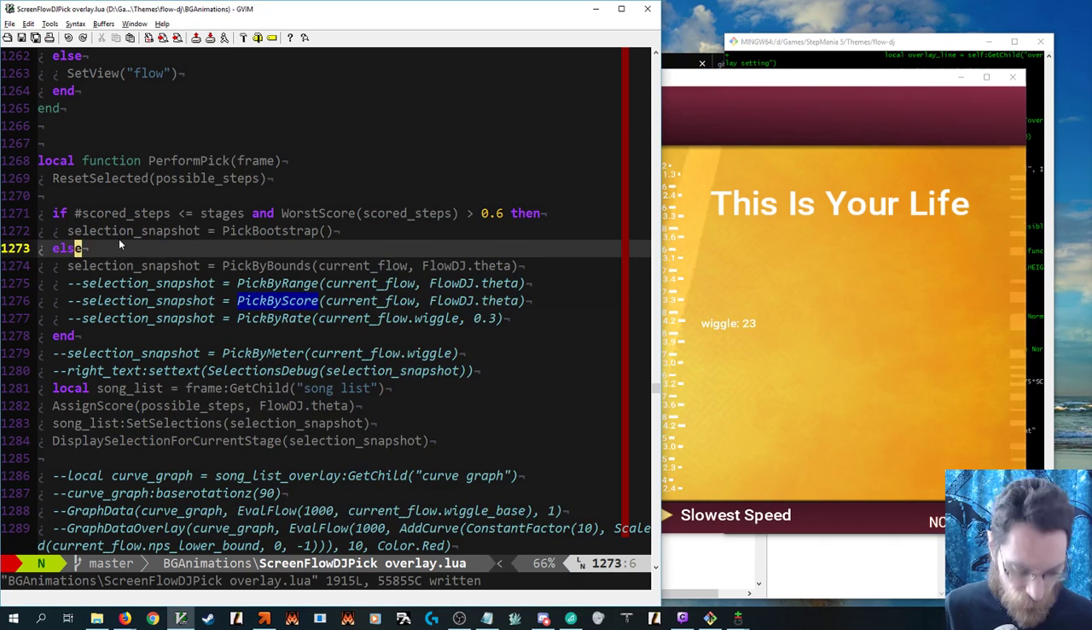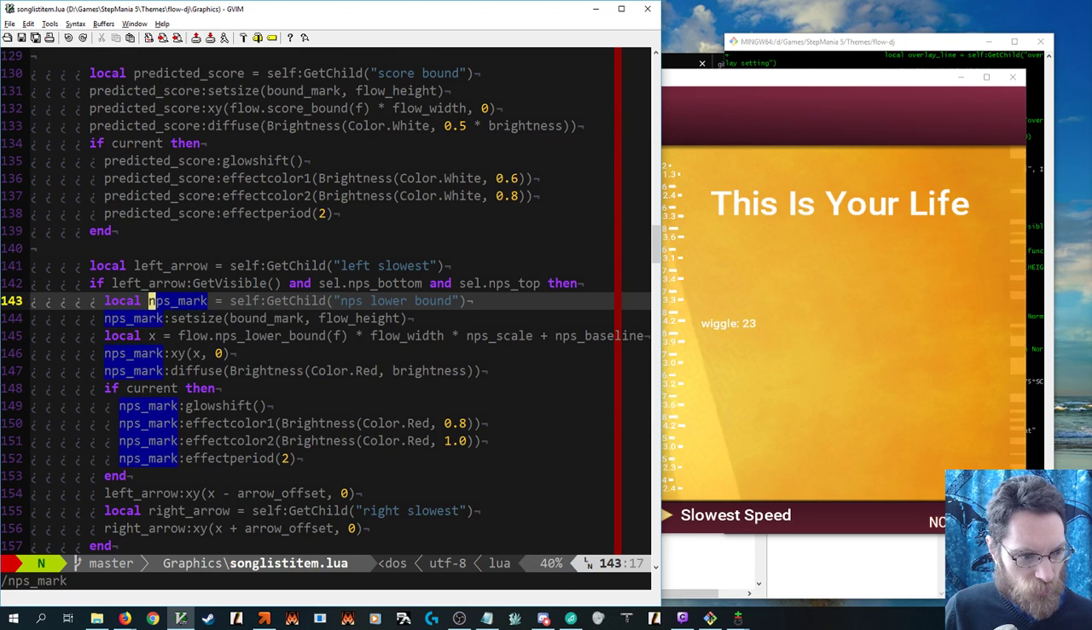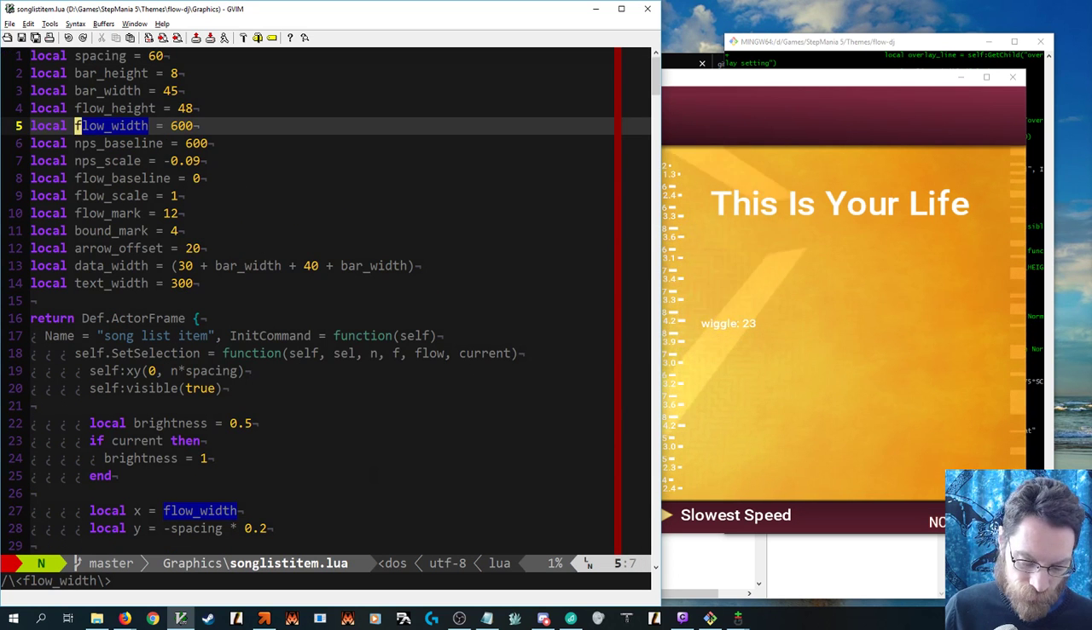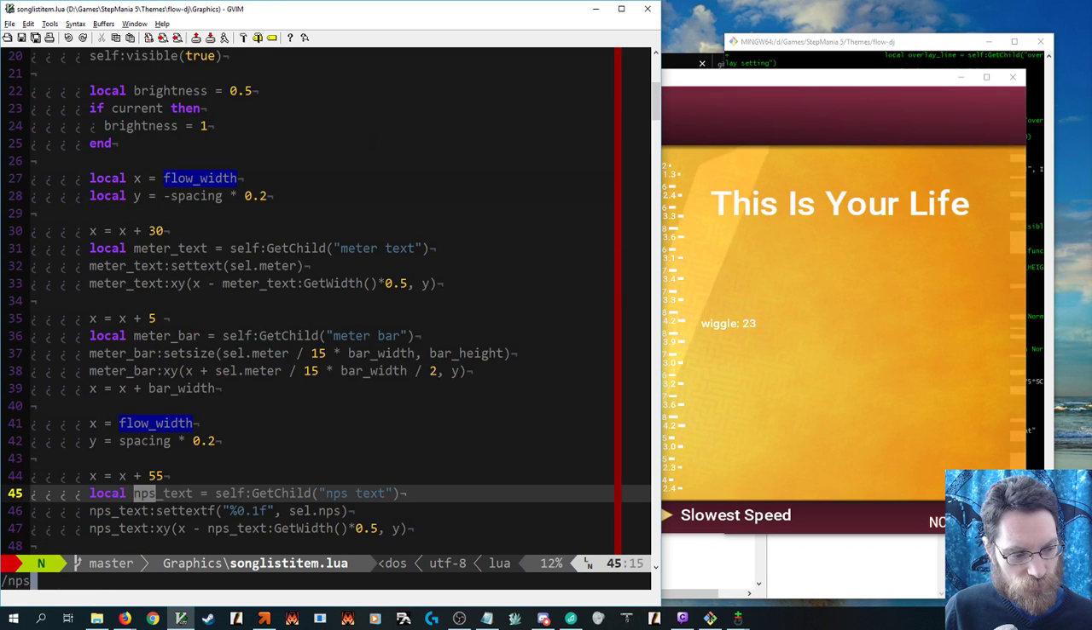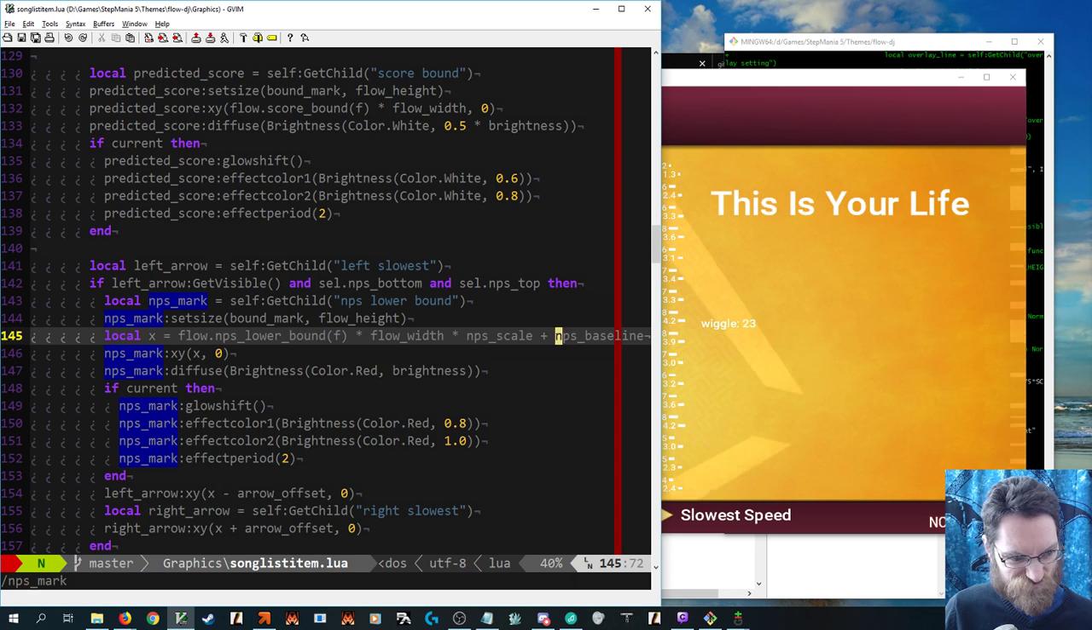Well, I need the notes per second scaling factor. To do NPS mark. There's the lower bound. Actually, flow width is a thing that both things were just assuming. Notes per second scale and notes per second baseline are some of the things I'd been thinking about. So I could just stick everything we need to share into our global object and then have one of the files set it.